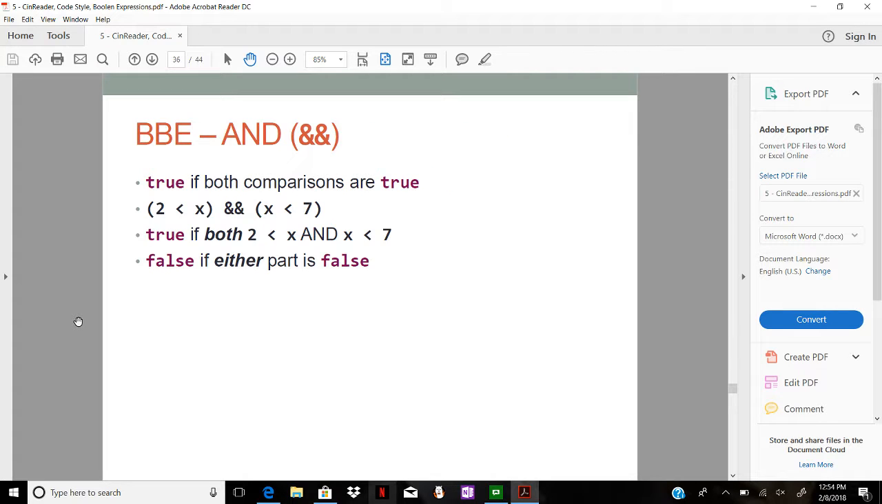Right? So AND is true if both sides of your AND operation, so both Boolean expressions, are already evaluated to true. And true if both sides are true. This is true and that is true. Then the whole thing's true. Right? 2 less than x and x less than 7. Right? It's true if both x is bigger than 2 and x is what? Less than 7. And it's false if either side is false. So if x is not bigger than 2 or if x is not less than 7, then the whole thing evaluates to false. Anyone remember number lines?